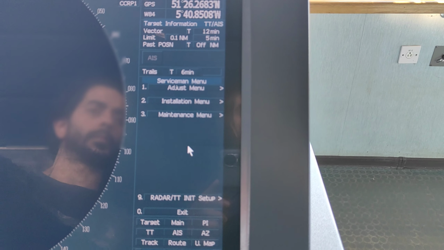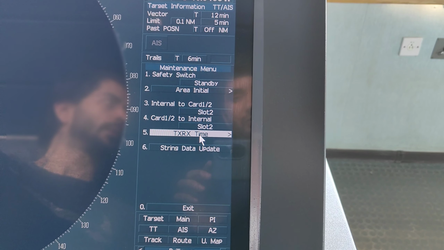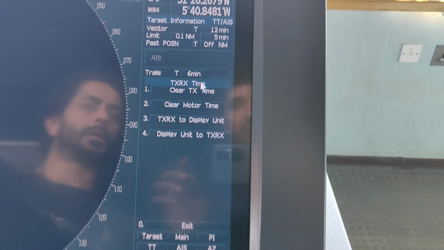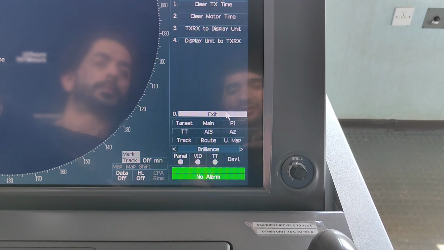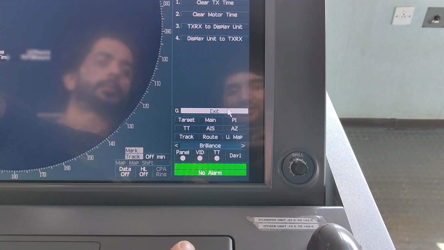Then you can see the serviceman menu. In that, go to the maintenance menu, and then the fifth option, transmission and receiving time. Then there are 3-4 options: clear transmission time, clear motor time, and various other options. So using this service engineer menu, you can reset your magnetron transmission and receiving time, because once you change the magnetron, you need to do it.